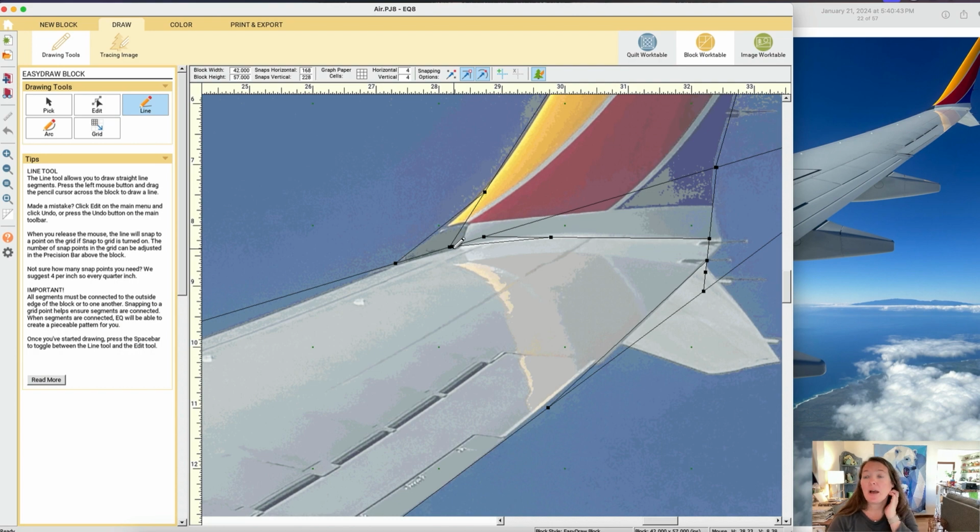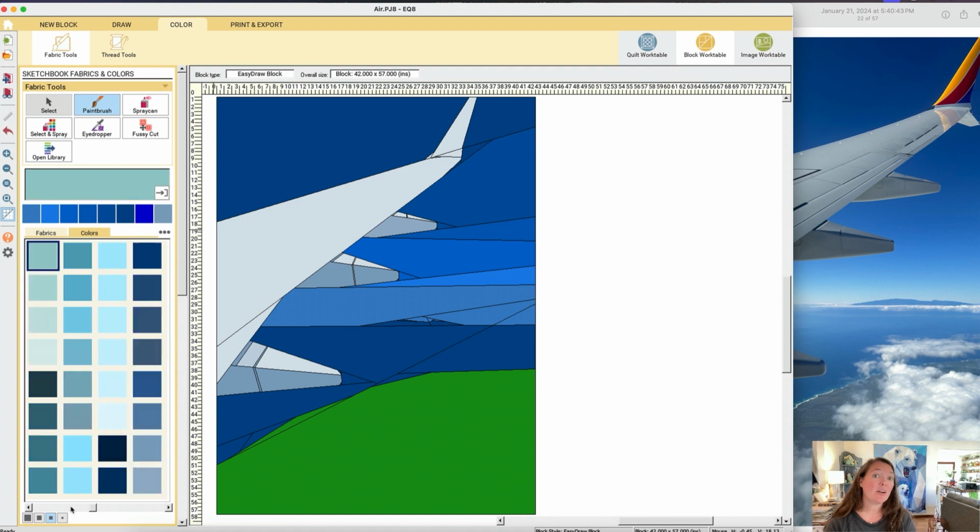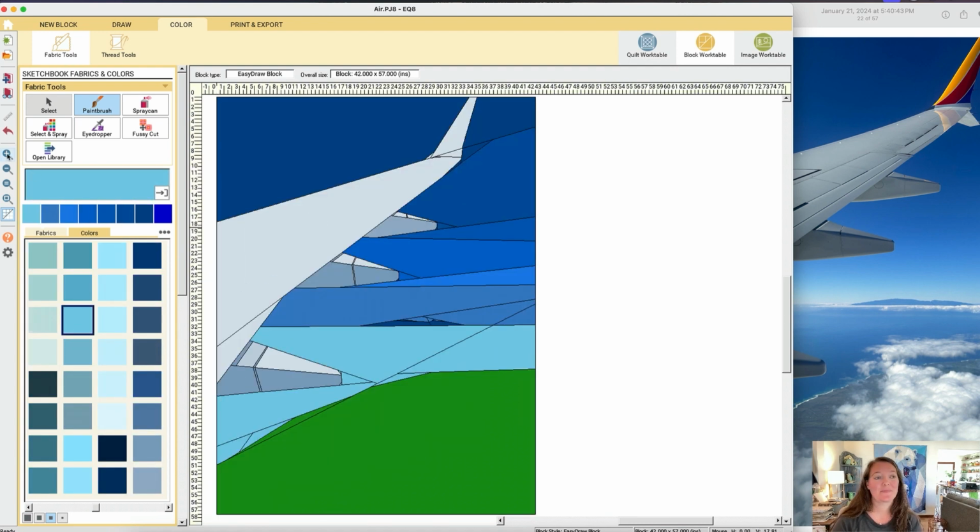So I'm going to finish up, and in the next section I'll show you the finished pattern, and then we'll choose our fabrics.